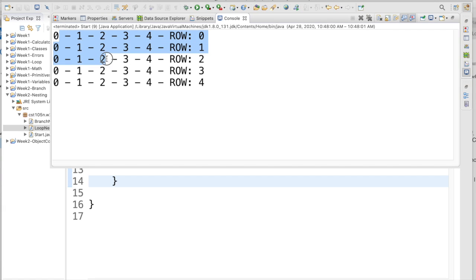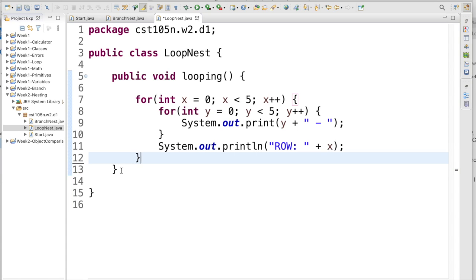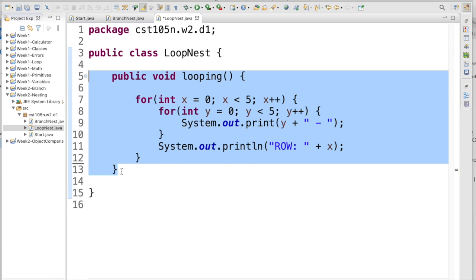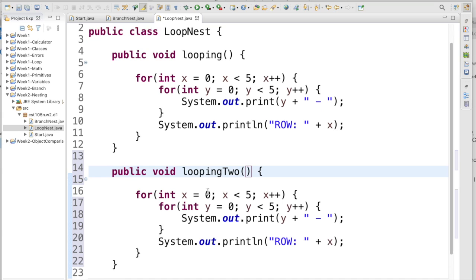So this first part, these 0, 1, 2, 3, 4s, is my y loop, and my row down here is my x loop. So that is a loop within it, and I can mix and match these a couple different ways here. So let's go ahead and create another looping one, and let's call this loop 2.